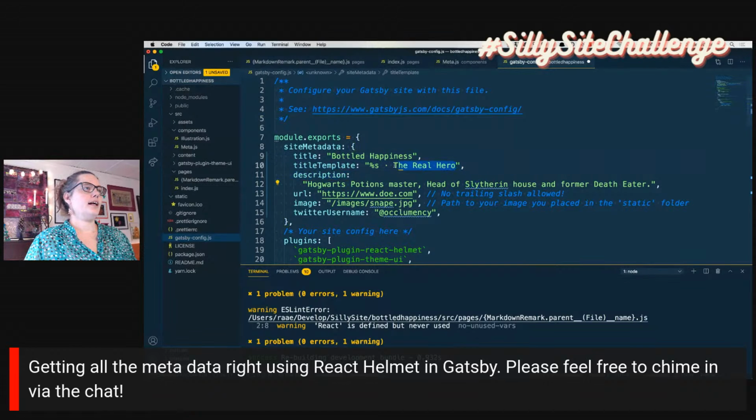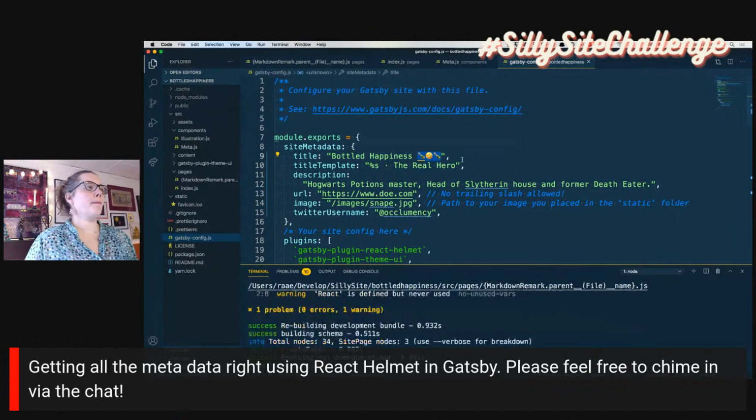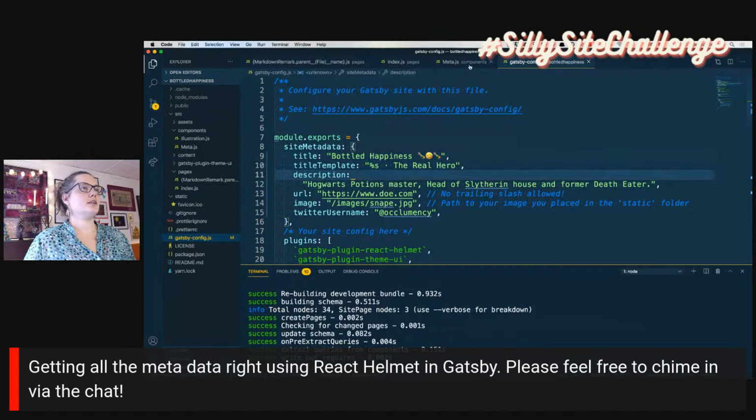So what will happen is that if there is no title, this will be used. Bottled happiness will be replaced into this percentage sign S, and then a little dot, and then we have our laughter. Let's see how it goes. We'll fix it when we see the problems. Okay. Description. Let's do our description.